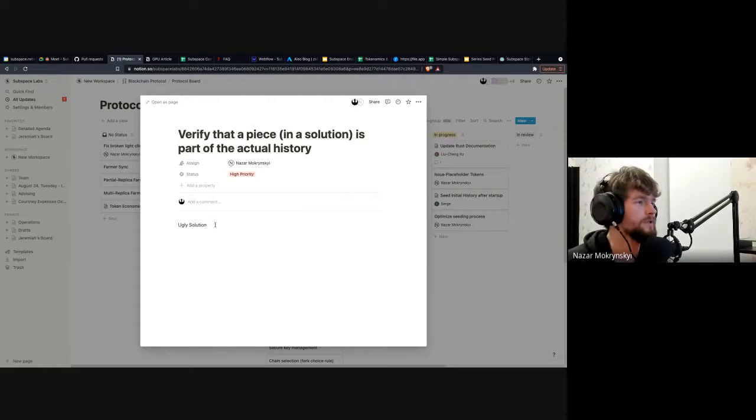I'm sorry, I was confused. So there are actually two related tickets. The first one is this, which is to verify that it's part of actual history. I think we just need to retrieve a root block for this, and we can verify it.